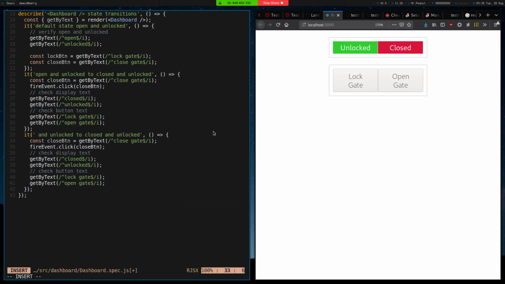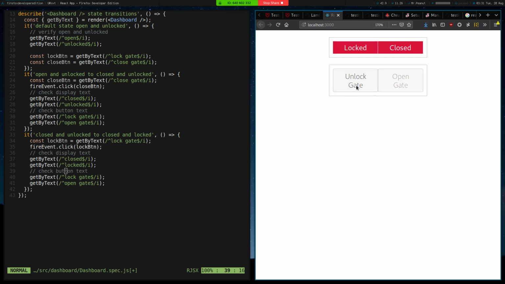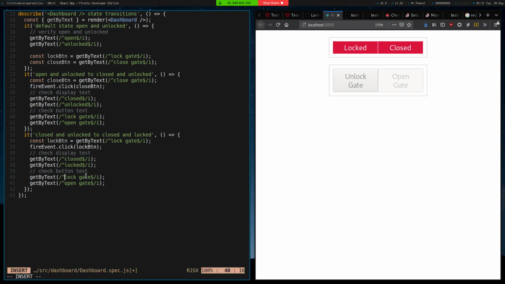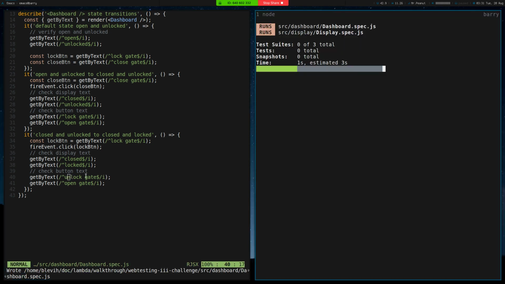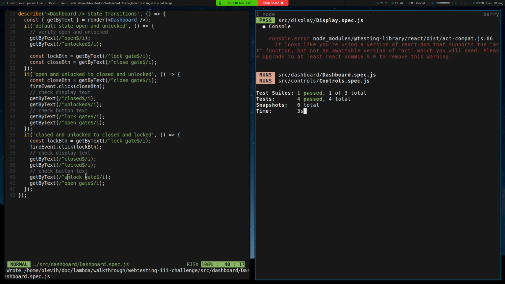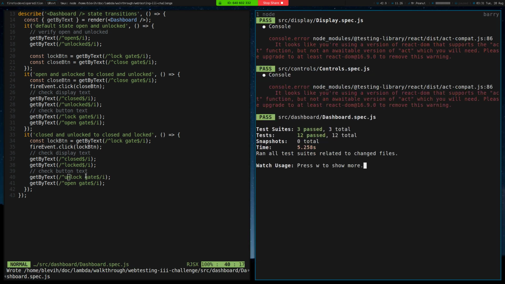So I want to transition from closed and unlocked to closed and locked. So I am going to get my lock button, and this should be lock gate, and I'm going to click on the lock button. And then I want to check that my text is closed and locked, and the buttons that I should see are unlock gate and open gate. And let's check and see if that passes. And there we go. All right, so questions here.